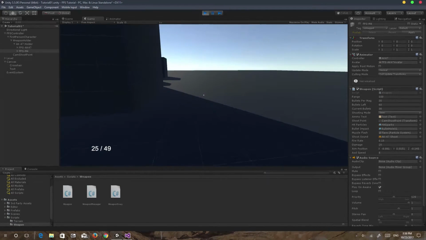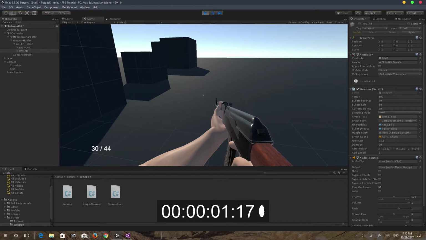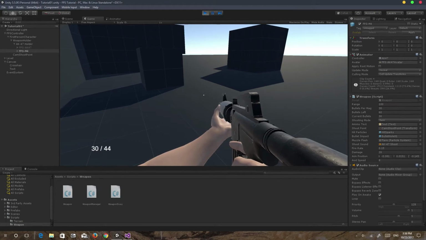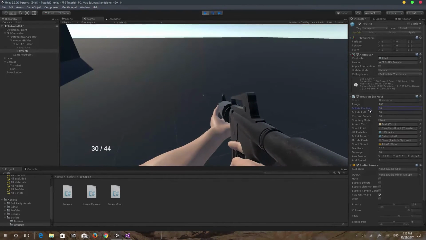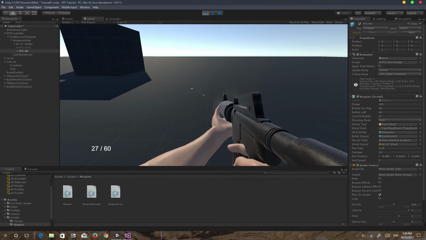So this is fine and all, but what happens when I switch the weapon? But the delay is like, yeah, there we go. So you can see the bullets are not updating. This weapon has 60 bullets left, and its current bullets are 30, and it says 30 over 40. It should say 30 over 60, but it's not saying that. But if I click, it updates.